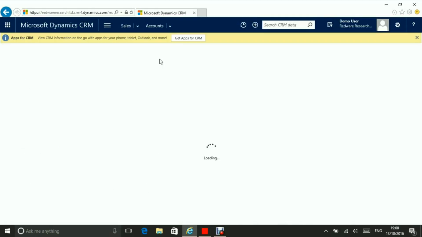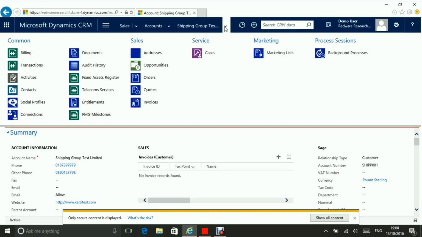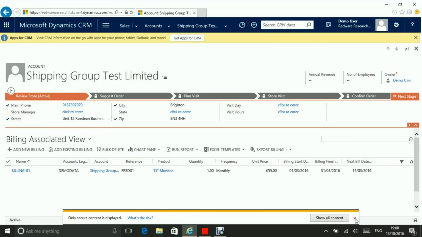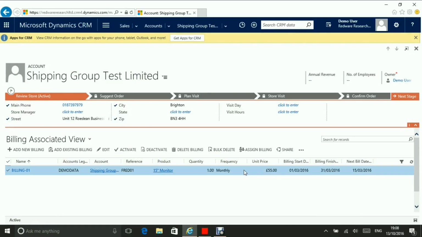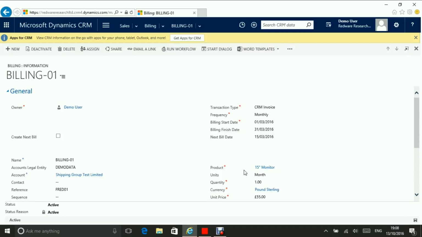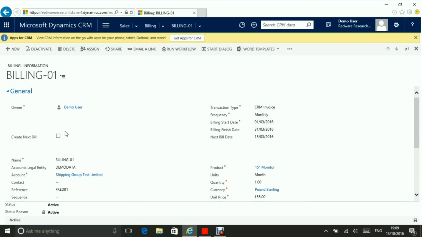We give you a table called billing table, and in that table you can set up for yourself monthly, weekly, yearly billing records. So if we look at the billing table for this particular company, we can see that there's a billing record here that's going to charge this customer £55 a month. If we look at the start date here, 1st of March, we see that £55 is going to be charged every month to this customer.